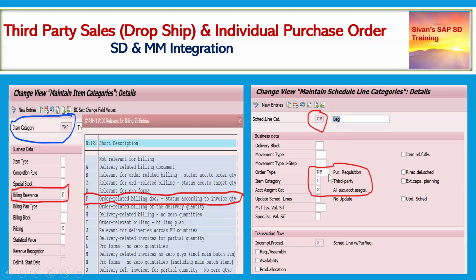When we specify the purchasing requisition NB, in the backend the system will generate the purchase requisition, so that with reference to the purchase requisition, we have to create the purchase order. Then the corresponding item category is 5, that is third party. Account assignment category: to which accounts it has to go.